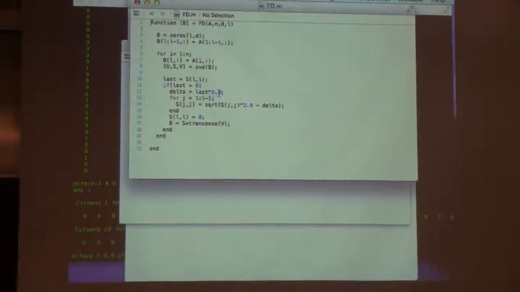But otherwise, I'm going to square it, and this is delta. And for all the other singular values, I'm going to subtract this delta from them. And I set the last one to be 0, just so I don't get a rounding error. And then I write B as S times the transpose of B. Okay, so this was the code.